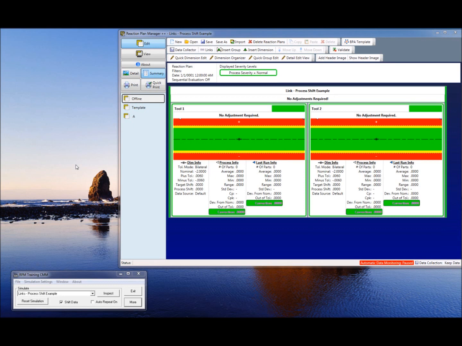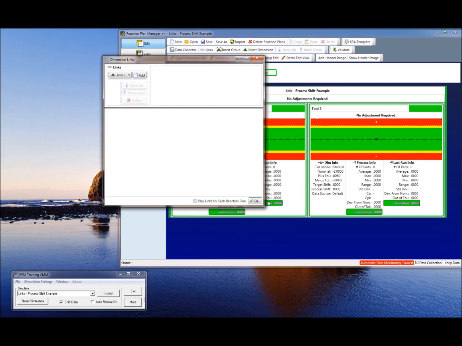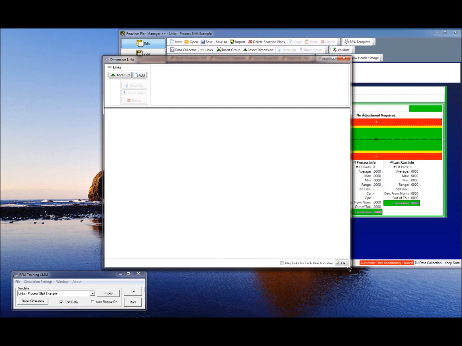I'm going to design a link that monitors the tool 1 dimension item. If the percent of tolerance or out of tolerance condition occurs, I want to trigger the execution of the link. The actions that I want to take place is I want to take the correction amount and apply that as a process shift to tool 2. The link button here will let me work on the links. So I'll click on that button and it will bring up the links window.